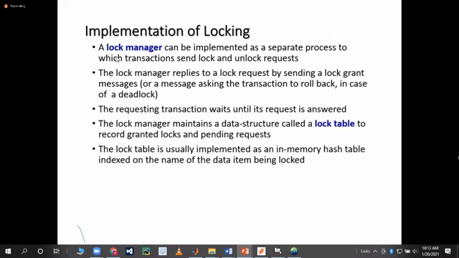Okay, the implementation of locking. A lock manager can be implemented as a separate process to which transactions send lock and unlock requests. The concurrency manager has the locking process. The lock manager replies to a lock request by sending a lock grant message. If a transaction is waiting for a lock, the lock manager sends a message to that particular transaction to grant the lock. Grant means get the lock.